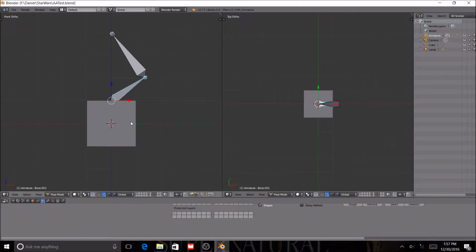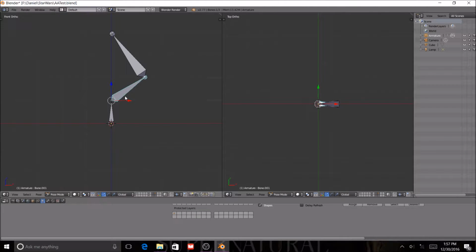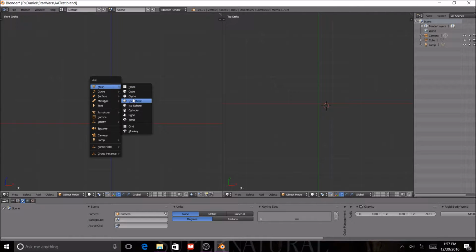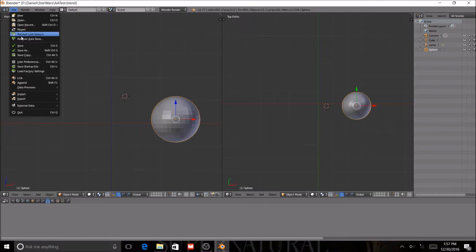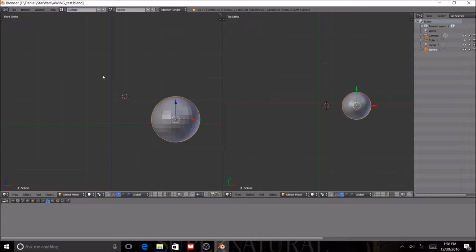And just to kind of keep the scene the same, I'm just going to go ahead and delete this. Object mode, delete this. And let's go ahead and do another mesh. Let's do a UV sphere. I'm going to do another save as. We're going to save this one as a wing test. Now I could put in another file, but just to simplify this, I'm just going to leave it as such.